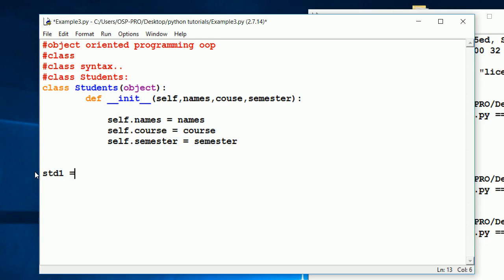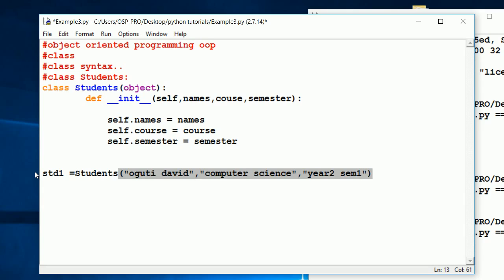We're just going to put the students like that, and then I'm just going to give the name, maybe he's called Oguti David. That's the name of that student. And then next is the course he's doing, maybe it is computer science. And we also have another thing, the semester, maybe it's year 2, maybe sem 1. That's done. We go to the next student.